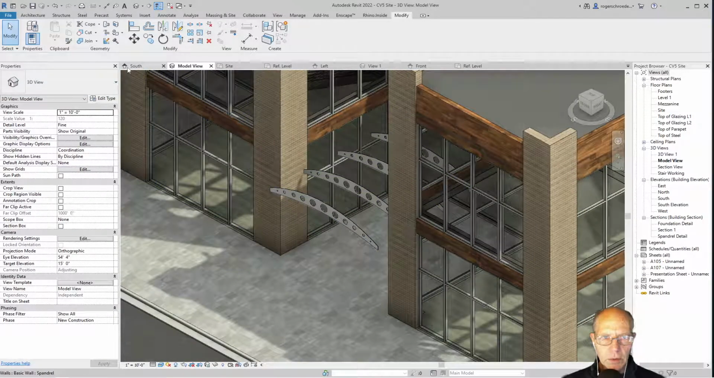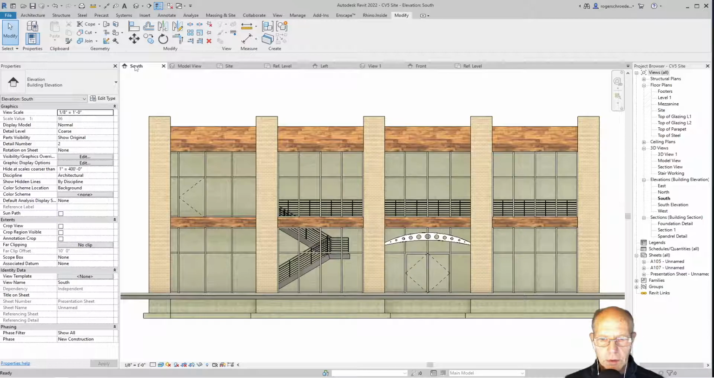It looks a little bit low to me. I'm going to go to the south elevation. And that's really fine. So we're all set with making the start of our awning. In the next clip, we'll start adding glass and that edge gutter to it.